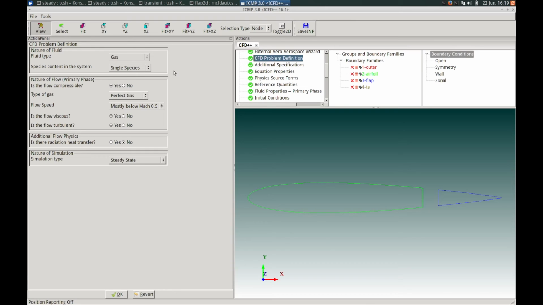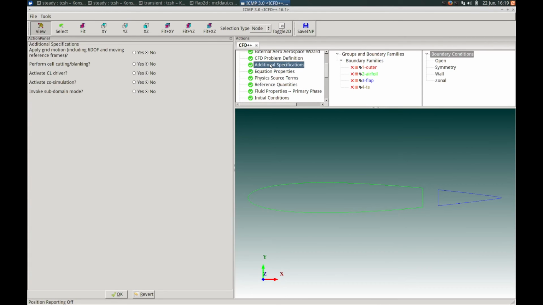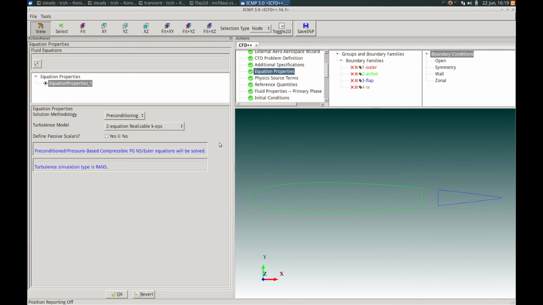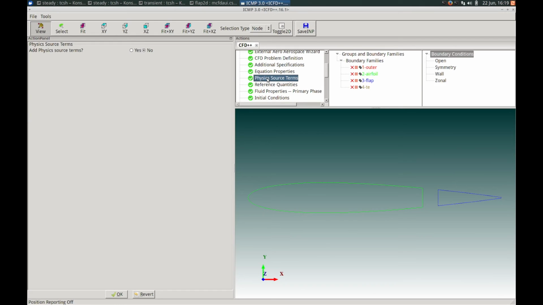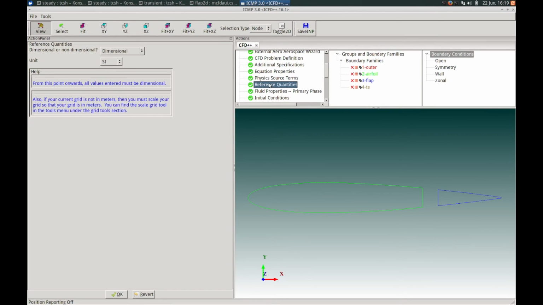We have a single species gas simulation, mostly below Mach 0.5, and we're going to start with a steady state simulation. At this stage, we have no additional specifications. In the equation properties, we are solving the compressible perfect gas Navier-Stokes equation set using the preconditioning solution methodology and the two-equation realizable K epsilon model. No additional physics source terms have been added. We've set up the reference quantities.